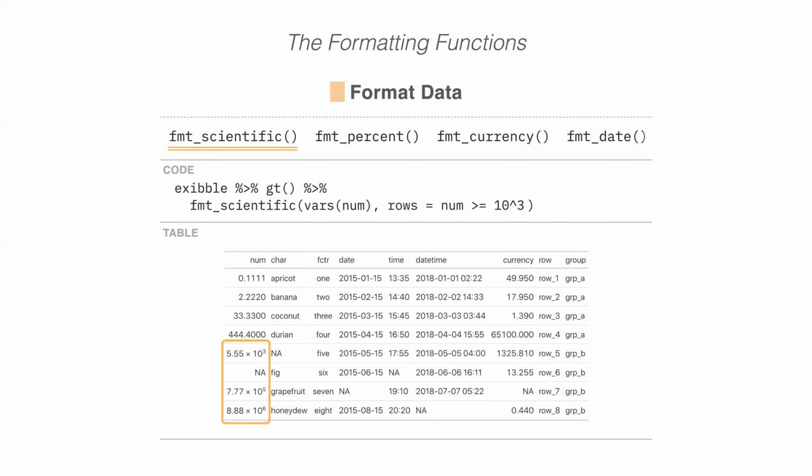Another cool thing, and this is with all the formatter functions, is you have a rows argument. And you can add an expression and it'll just format those rows based on that expression. So it says right here, where the number is greater than 10 to the 3, which is above 1,000, that would be these numbers. So it formats those in scientific notation, and these ones it doesn't format at all. Okay, so rows.